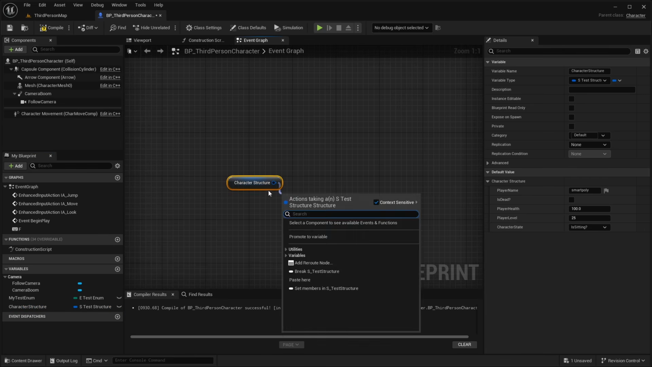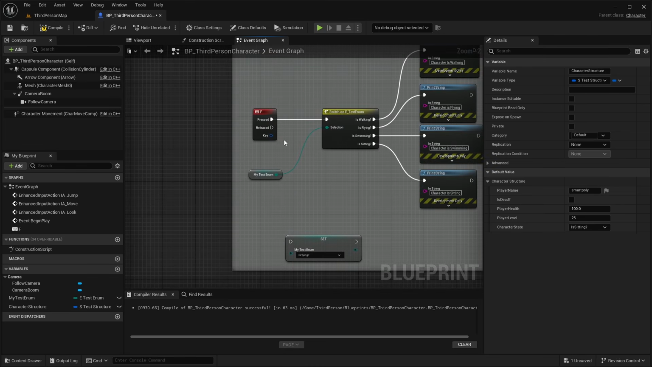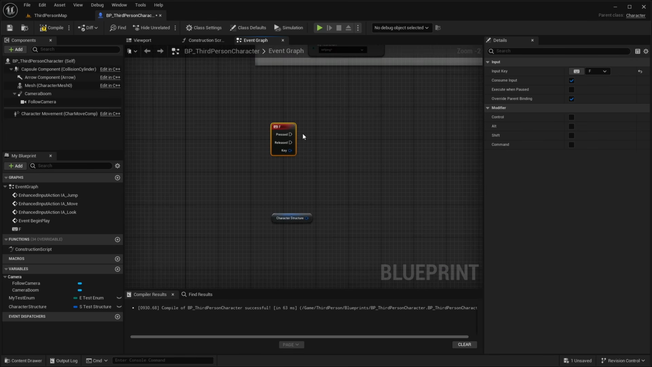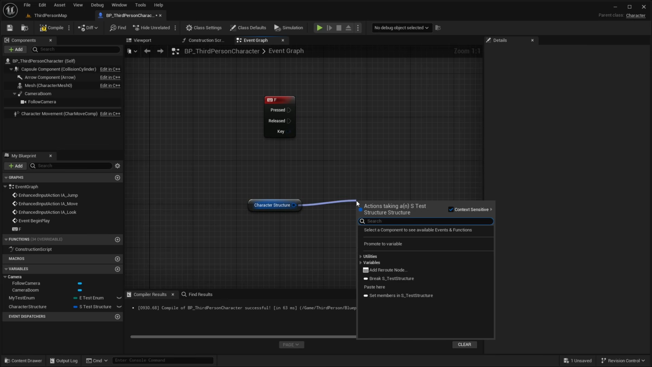And you can see we have this blue node here. So I'm going to actually take our F key. If I click Alt to unhook that and drag our F key down here, let's go ahead and cover how to actually get or obtain those variables from our structure. If you drag off of your structure and drop it on the graph, down here you're going to notice break S test structure.